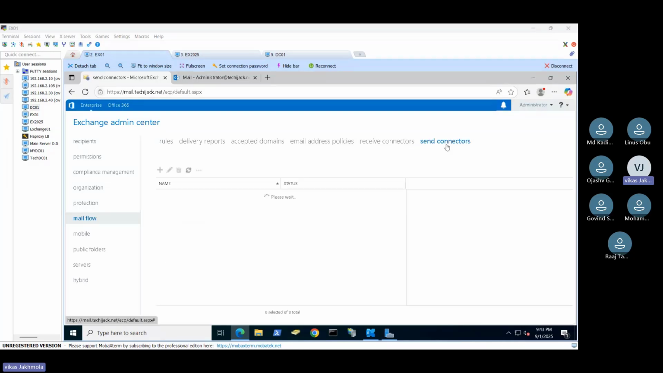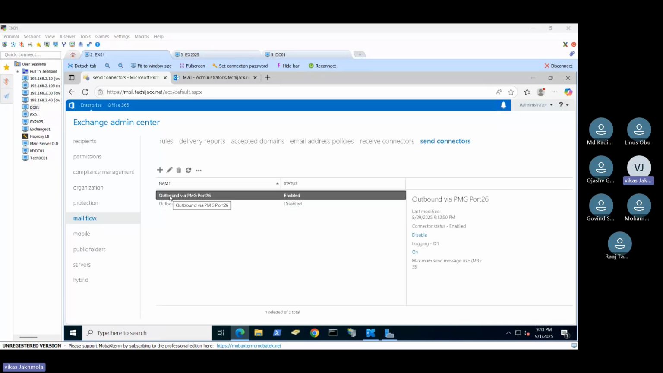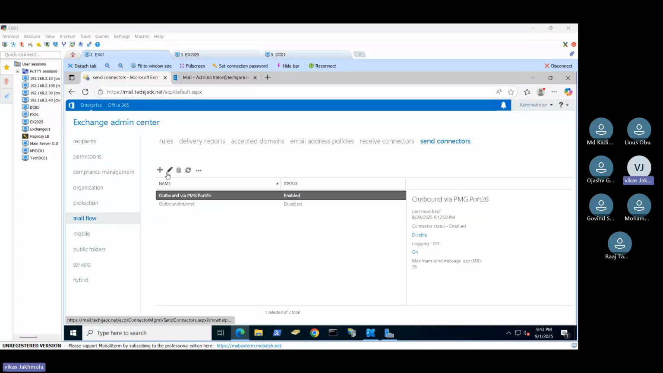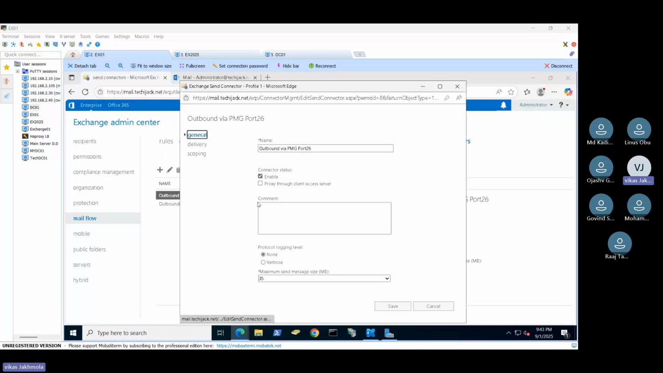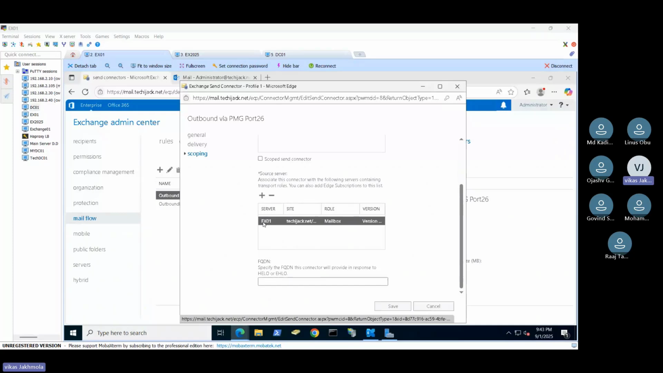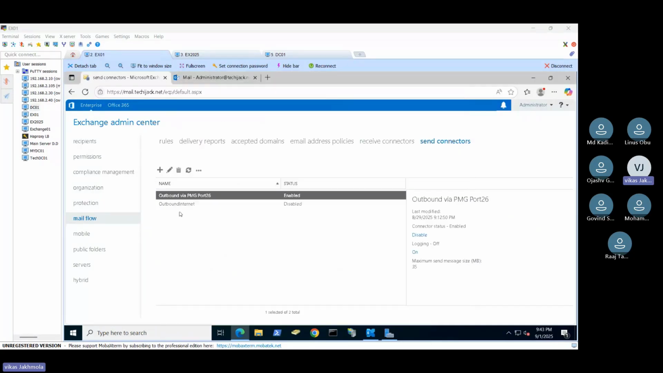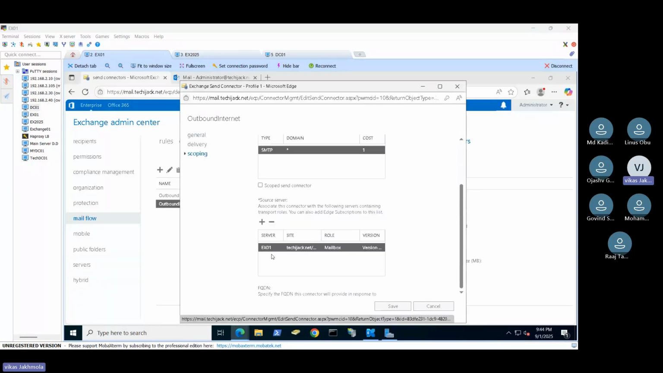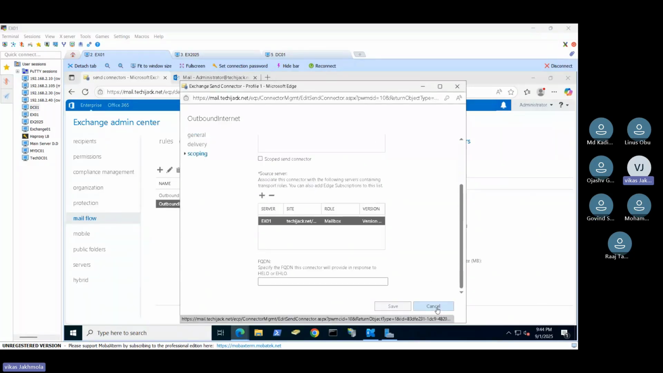If we go to the send connector, right now we are using this outbound via PMG, and we have this outbound internet, which is disabled. But let me show you one by one. If I see which connector we are using, here you can see EX01 is using this connector, and in the same way the outbound internet connector, EX01 is using this connector.